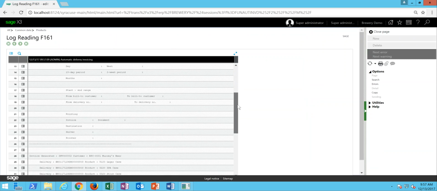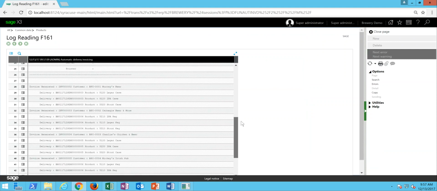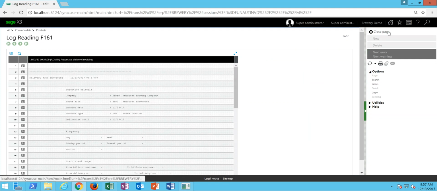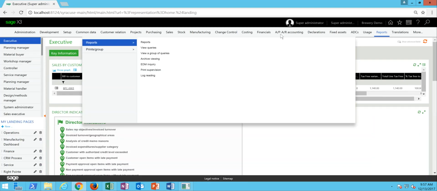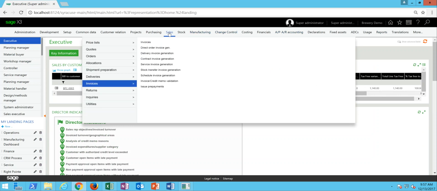And that in part is going to generate a log file for us, showing all the invoices that have been generated for those deliveries. Go ahead and close page here. And in part, let's go and validate those deliveries, or excuse me, validate those invoices.